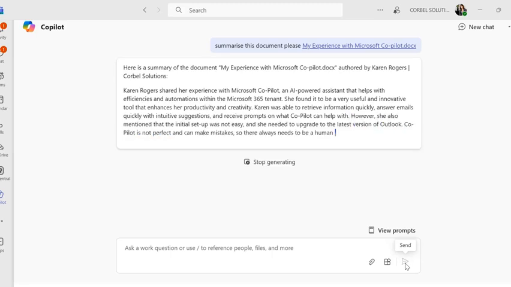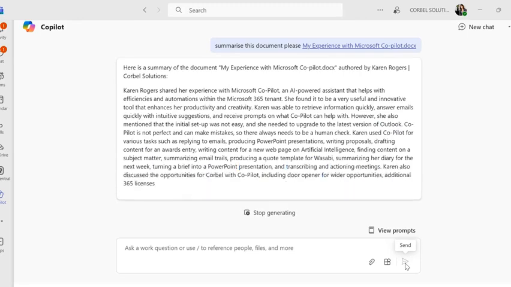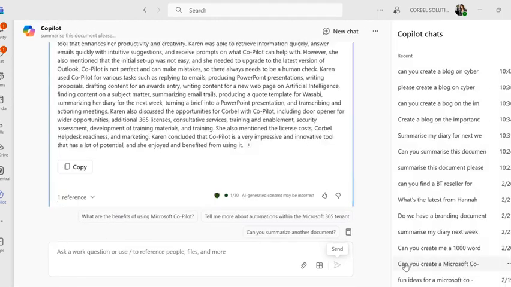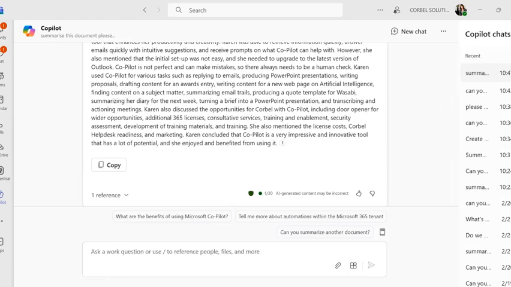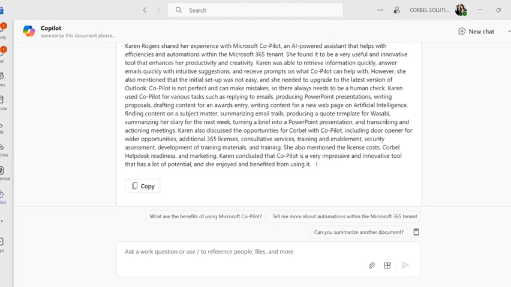So what it will do there is fairly succinctly summarise my document to say that I did find it useful and innovative, and I do believe there's some opportunity for Corbel and our customers. But there were a couple of challenges as well around initial setup, and just me getting to grips with the tool. So yeah, that is my example really of how you can take a fairly long-winded document and get it summarised nice and succinctly. You can again use the tabs if you want to get more information, but in this instance, I've got out of it what I needed.